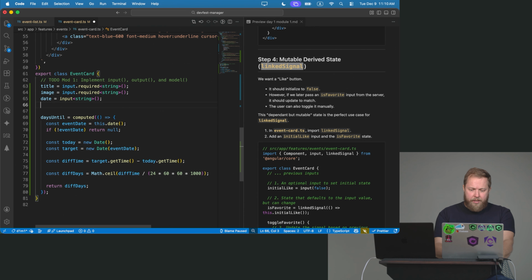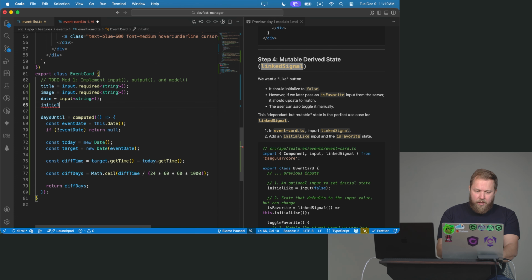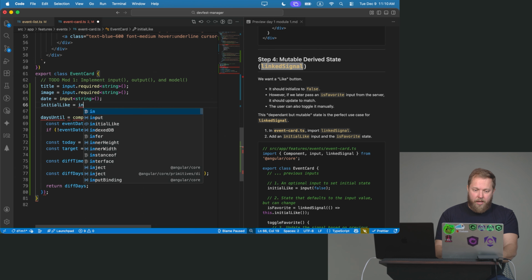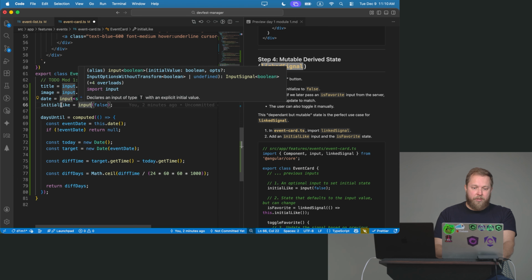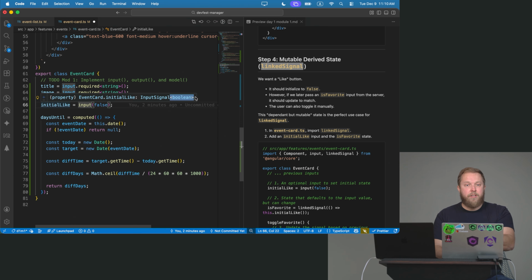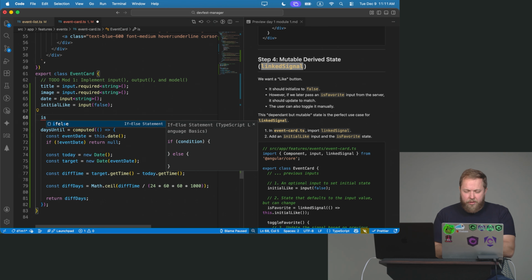So now we have here, I'll call it initial like, because that's what the parent will kind of pass to me. And let's just say input false, right? So I'm providing the default value. I don't need to specify the type actually anymore. So you can infer the type from the value that I passed as well. So my initial like. Now I will have the function, the linked signal.